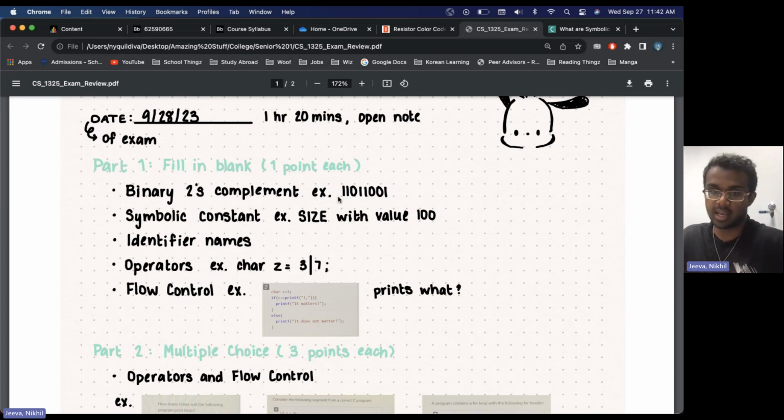The second use case is if they give you a positive binary number and they ask you to negate it. So that's going to be the same thing. You flip the bits and then you add 1 to the least significant bit.